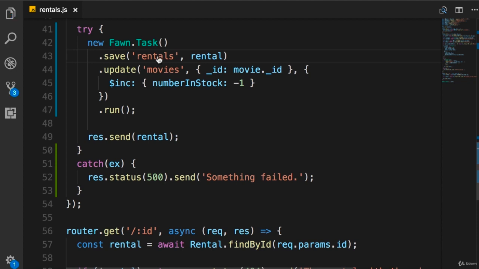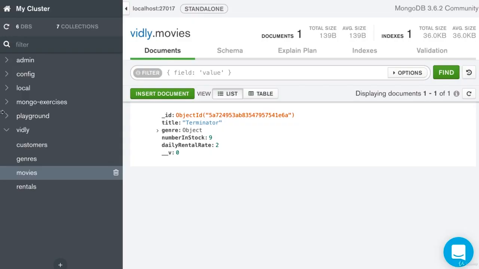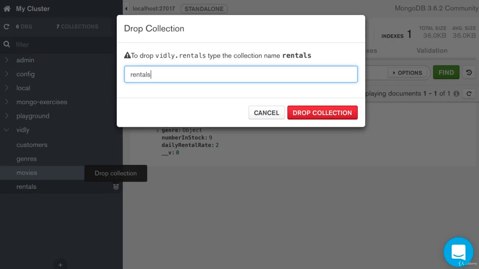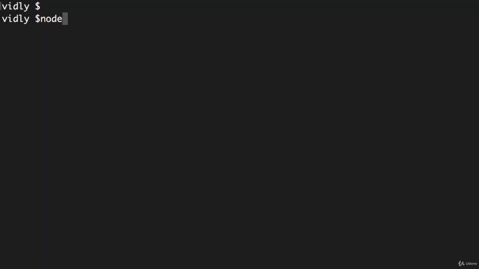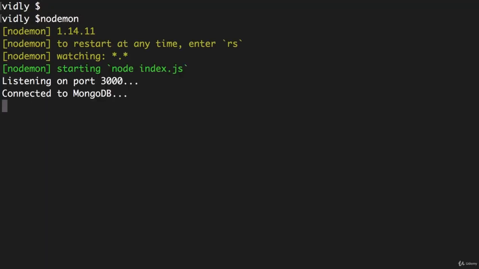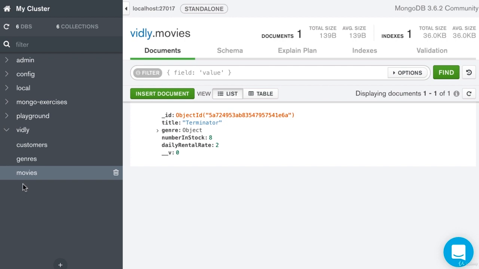So, back in MongoDB Compass, I'm going to delete the rentals collection. Now, back in terminal, let's run the application, nodemon. So our application is running, beautiful. Now, back in our database, look at our movies collection. So here we have a movie, and number in stock is 8. So I'm going to create a new rental. Then we're going to come back here, and this number should be 7.